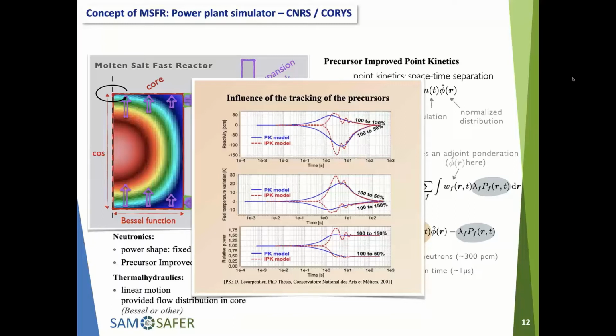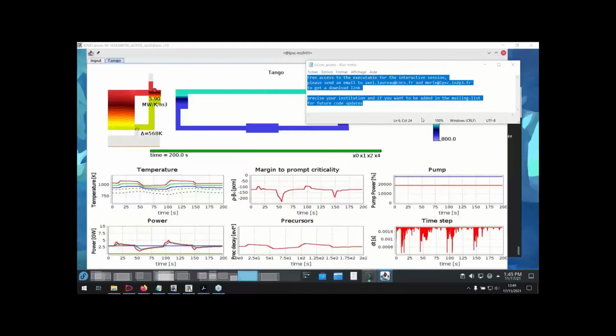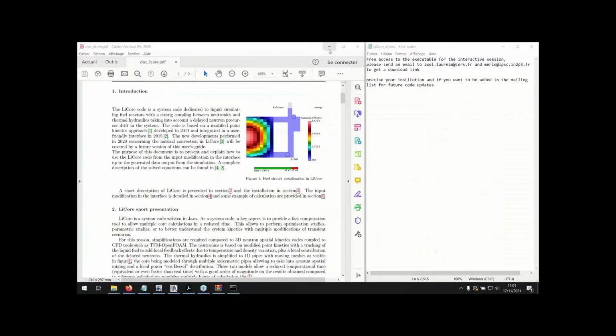So good afternoon, everyone. I will now try to show you how the Liquor code works and how to use it, especially to study transients.